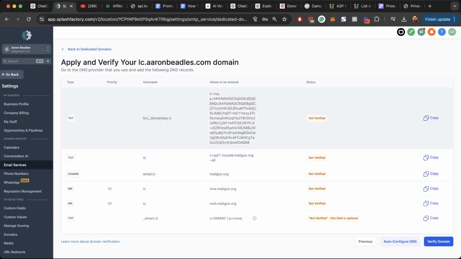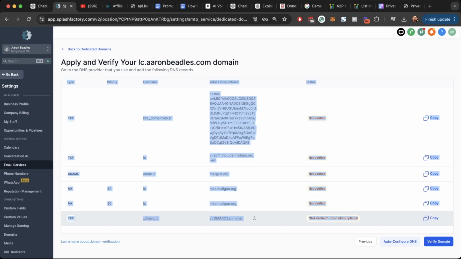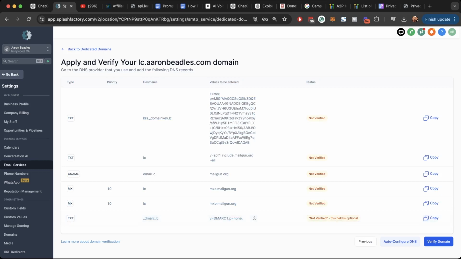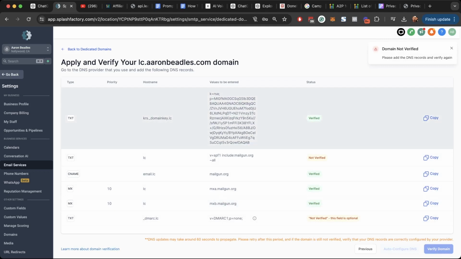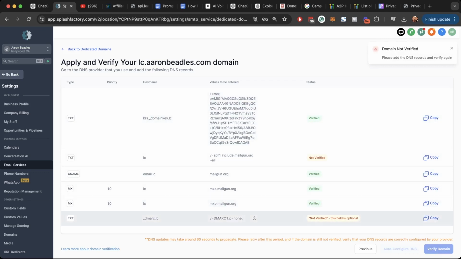So now it's already taken me back here, and now it shows a couple different things. Don't let this freak you out. These are the manual records that you would have to do if you don't have it on GoDaddy or Cloudflare. If you do have it on GoDaddy or Cloudflare, ideally you just wait a minute or two, and then you click the Verify button. As you can see, some of these things are now verified, but there's some other things that are not on here.